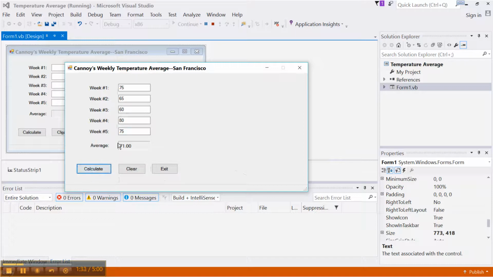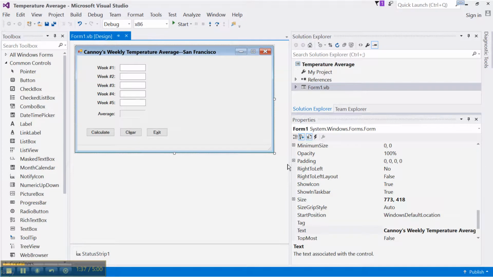So if I click on Calculate, it gives me the average. It'll clear it, and then I can exit from here. So the Start Position property is the first one I'll talk about. That tells you where the form will display in the screen, in the window when you run it.